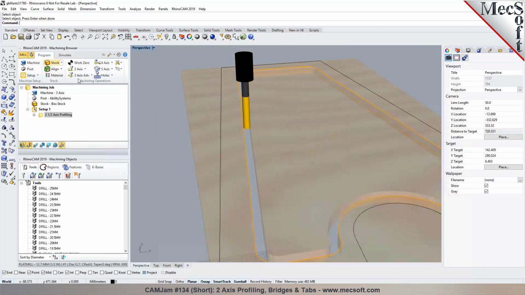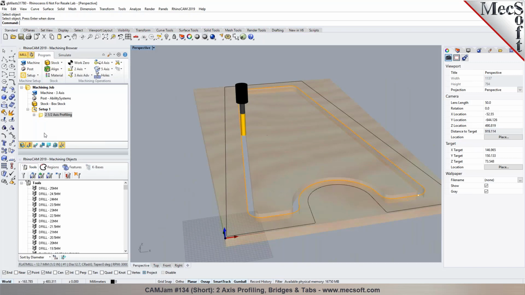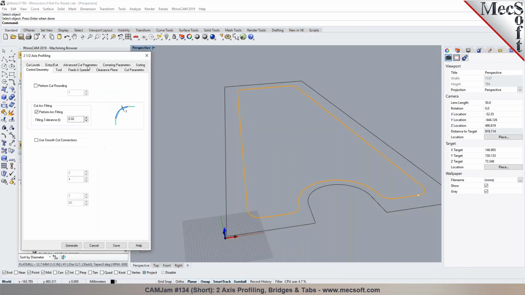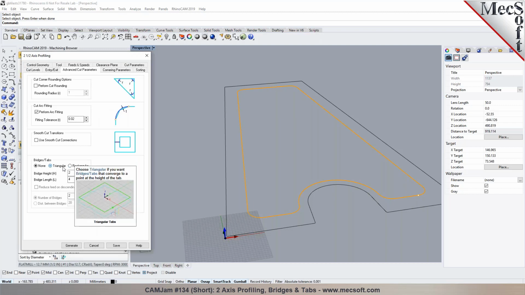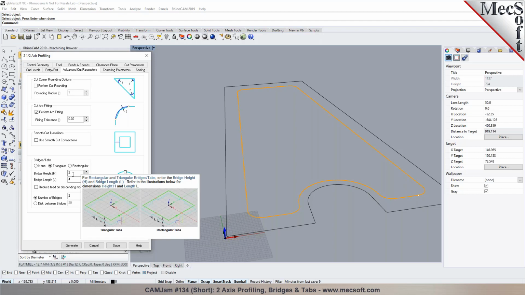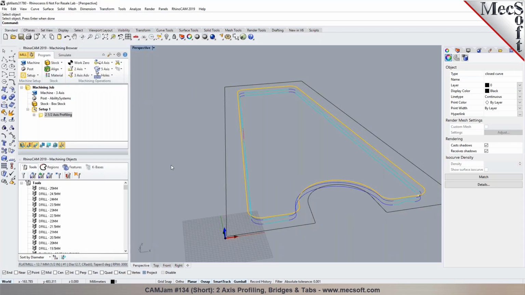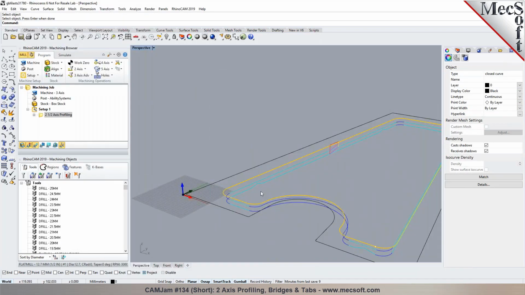Now, if you wanted to have hold downs, we call it bridges and tabs. I can go into the operation in here, advanced cut. I can select either to do a triangular bridge or a rectangular bridge. I can specify the height for the bridge. I can say the bridge could be 5 millimeters in height, bridge length, maybe put in 25 millimeters, and how many bridges, I can say 4 of them generated. So that's going to create 4 bridges on the part.